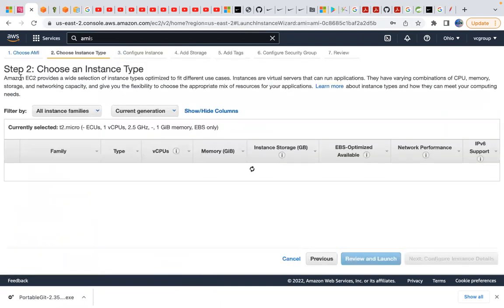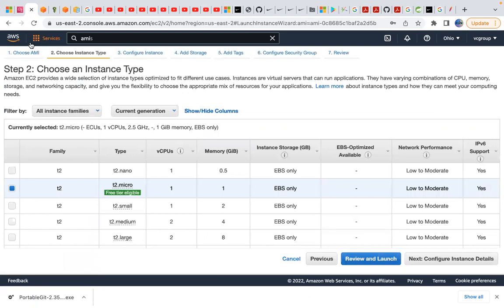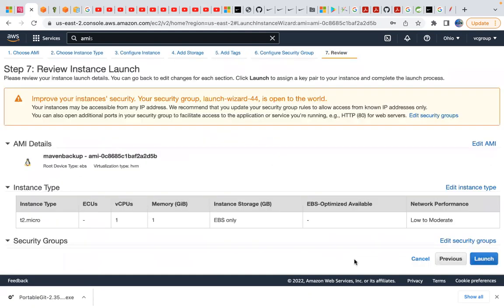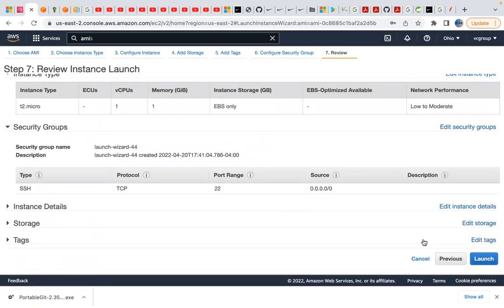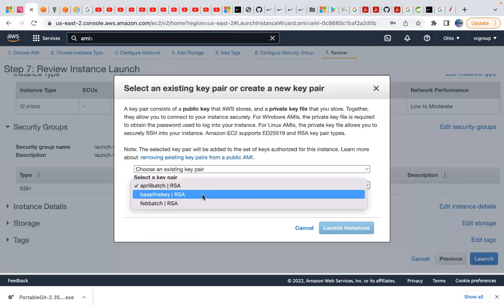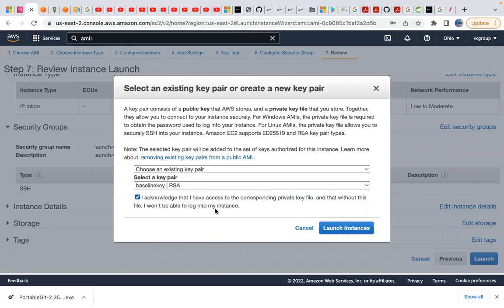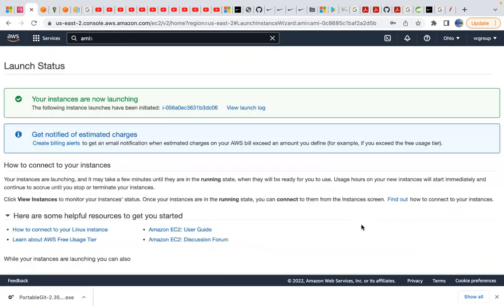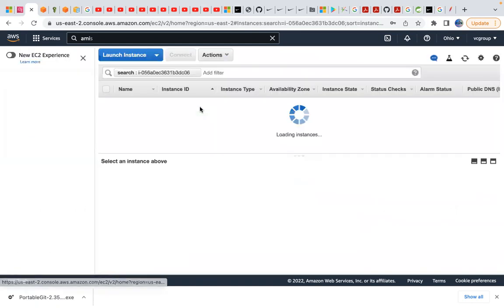If I click on launch, you see that I'm not choosing any base AMI because I'm selecting from my backup, so this step has been skipped. Now the instance type is the same as when creating an instance. And at launch, I have to select the key pair and launch the instance.